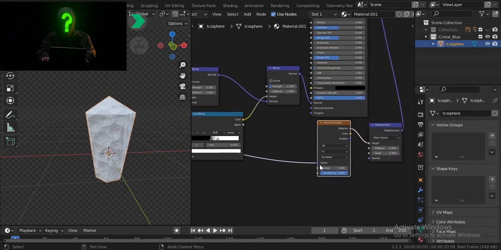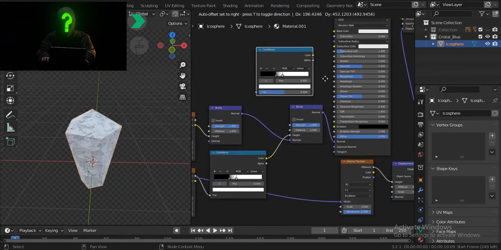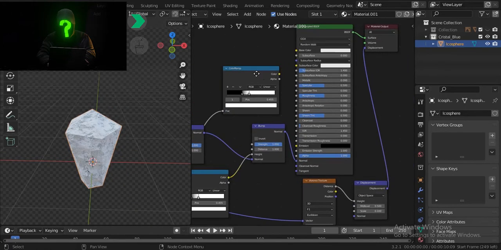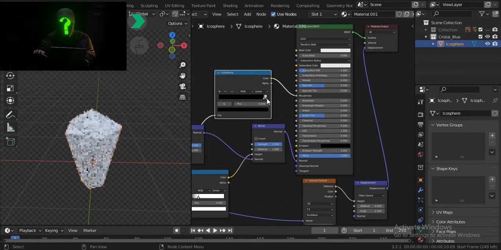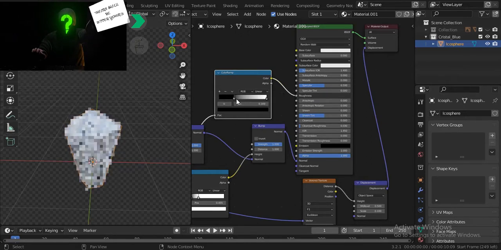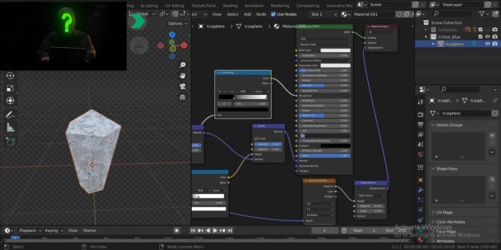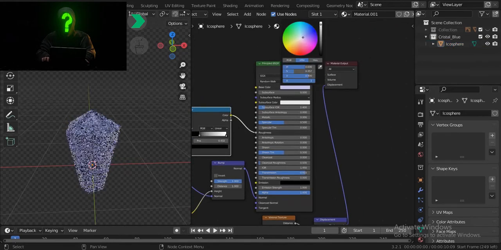Voronoi scale to 3.5. Duplicate the color ramp up. Connect the down noise factor to the up color ramp factor. Connect the color ramp color to roughness. Adjust the sliders to your likeness. Make it a bit see-through by changing the transmission to 0.91. I'm going to change the base color to light blue.